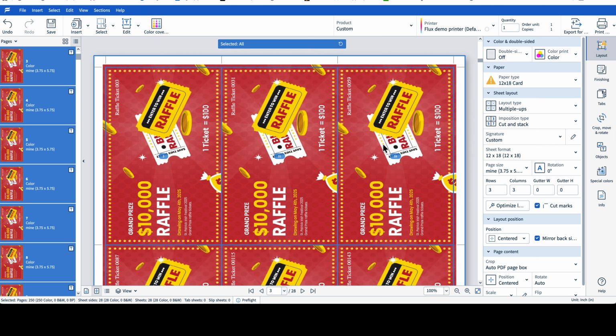And it doesn't have to be a raffle ticket. It can be anything in which you want to do it multi-up and you need an incrementing number for some type of count.